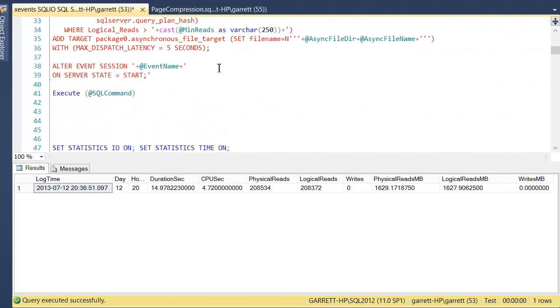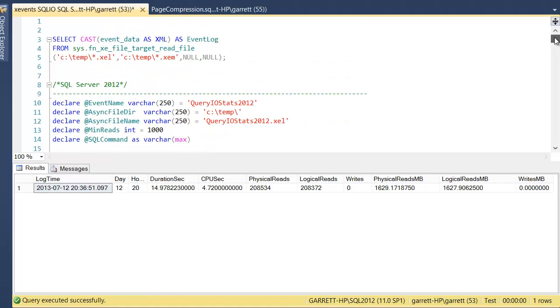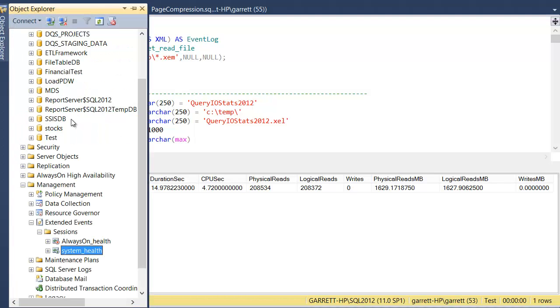So, extended events to begin with. This comes directly from my own personal blog site. I created a script which will create the extended events framework needed for data warehouse type queries.